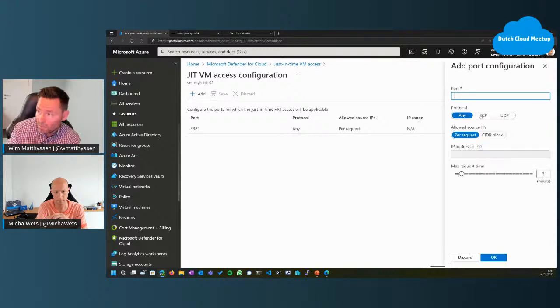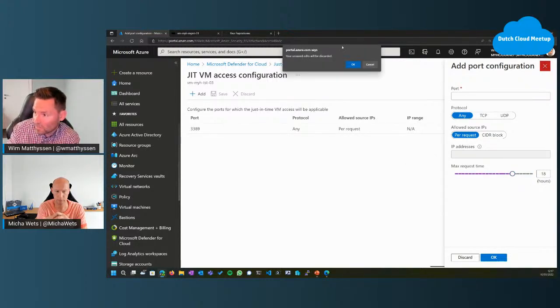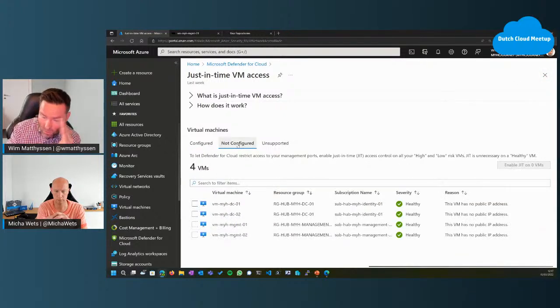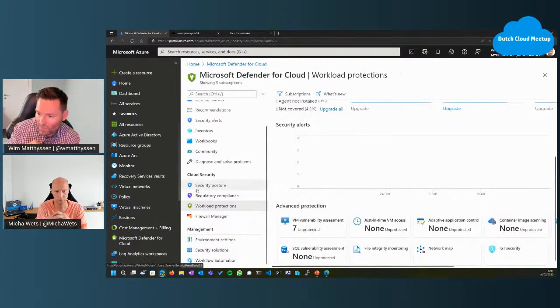Add an extra port, for example, 22. You specify the protocol, how you want to do it, maybe only from a specific IP address, and you can upscale the amount of time to 24 hours. That's it. Let me close that one. You can also see which VMs in your environment are not configured for JIT, and from here you can simply configure it. That's the thing I wanted to show you.